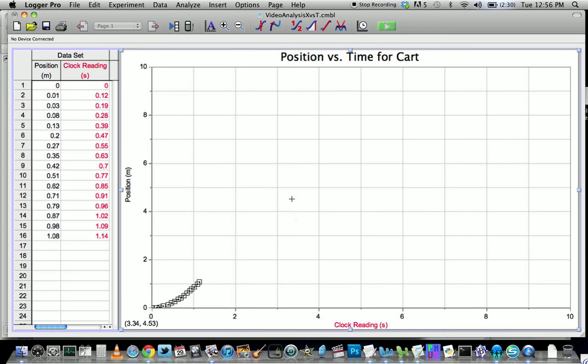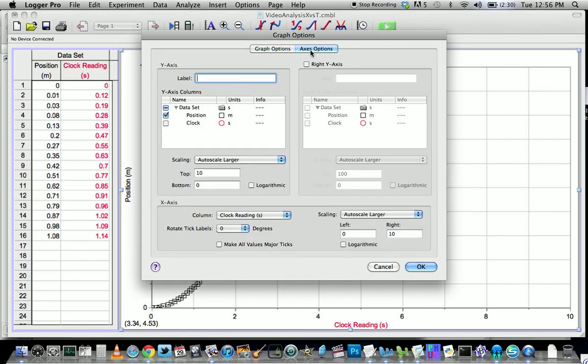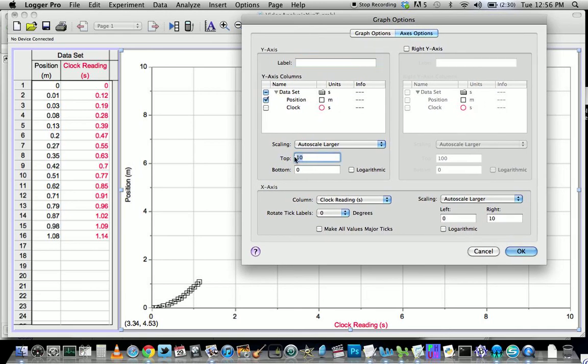The next thing to do will be to zoom in on the part of the graph that we're interested in, and we can do that by double-clicking on the graph again, going to Axes Options, and changing these two values: the top value for what's graphed on the vertical axis, and the right value for what's graphed on the horizontal axis. You may have to change the bottom value or the left value too, depending. Like I said, if you have some negative numbers on your scale, it might look very different from mine. You have to choose numbers that you think make sense given your data.